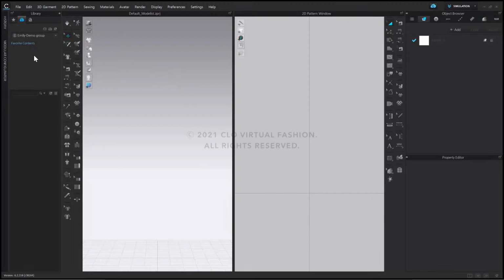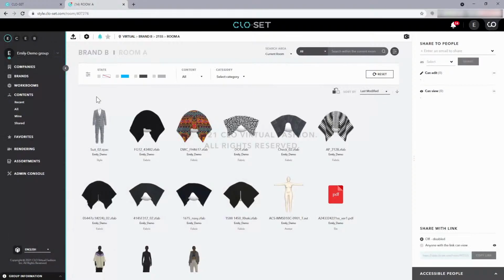You can now select a group from the library. Depending on the group, the folder that appears below is different. The Clo-Set workroom linked with Clo's library is a favorite folder registered in the account. Therefore, to use a workroom in Clo's library, register the workroom as a favorite in the Clo-Set platform.